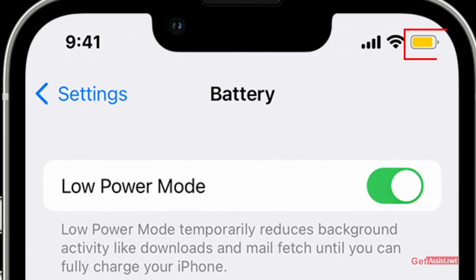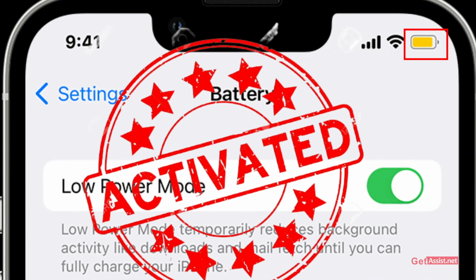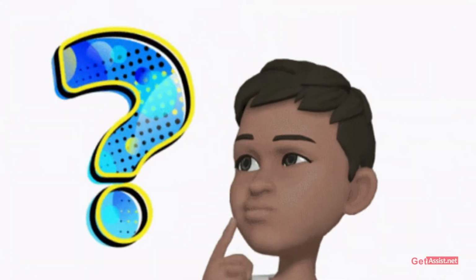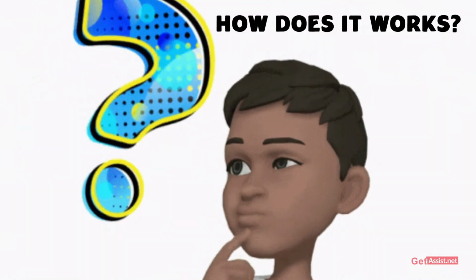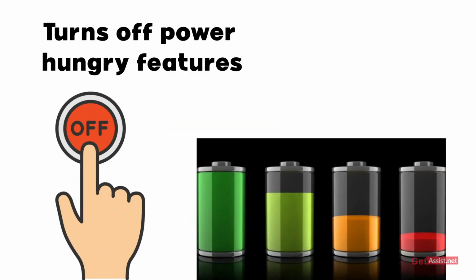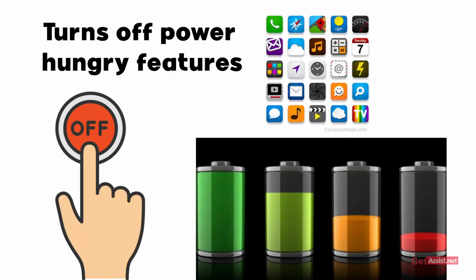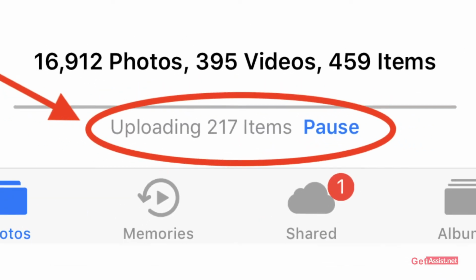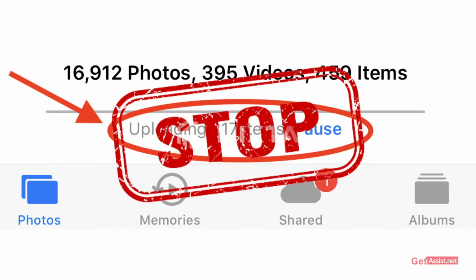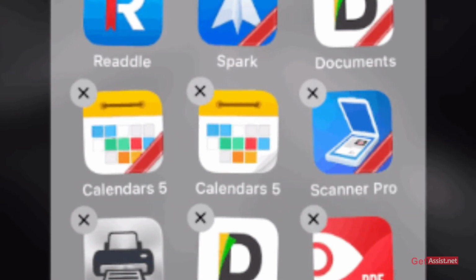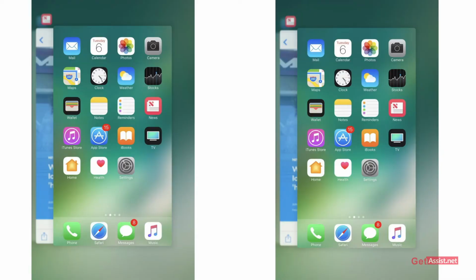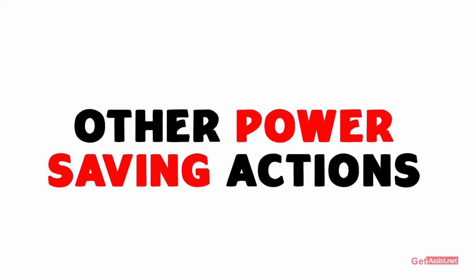So you will know the feature is activated when the battery icon at the top right hand corner of the screen is yellow. Now, if you are wondering how does low power mode work, when you enable low power mode, it turns off some power hungry features that are not completely important for you. For example, if you turn it on, your iPhone will stop using 5G cellular service, it will stop uploading photos to iCloud Photos, and it will disable the apps from refreshing in the background. And this will also take other power saving actions.